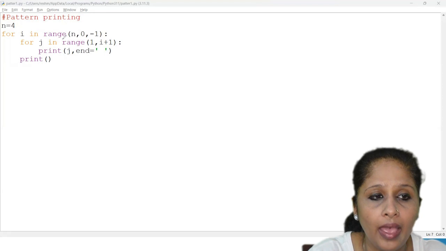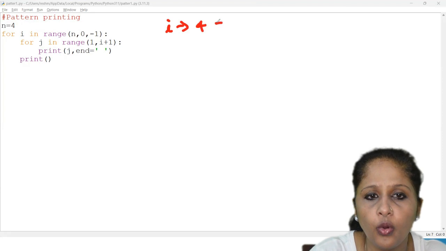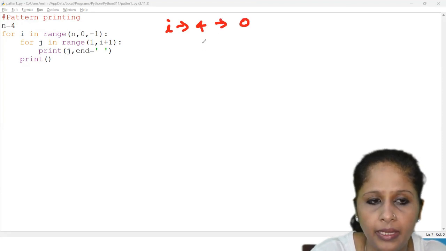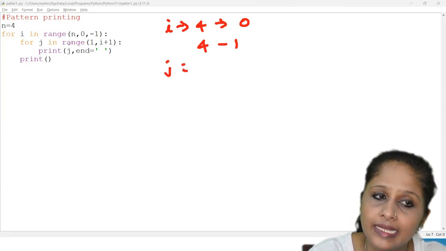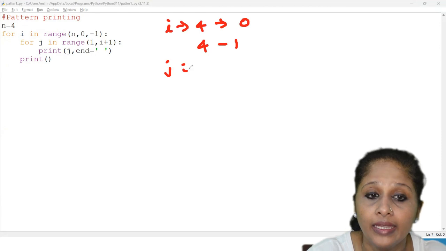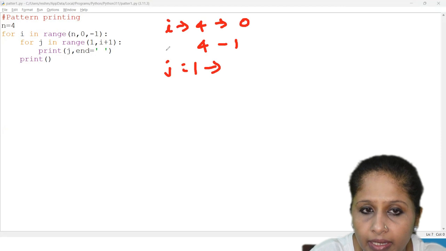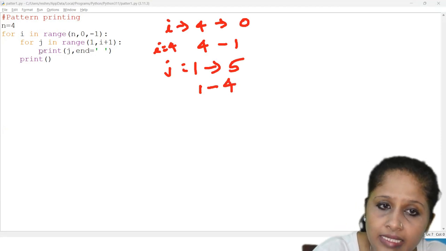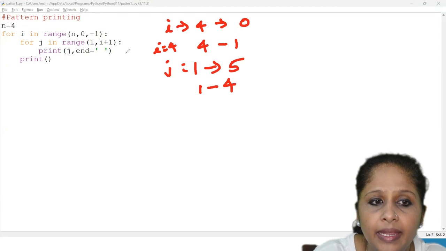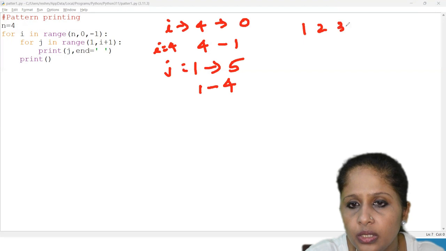See here the loop I is in range of n to 0. That means n is 4, 4 to 0, 0 is not included. That means 4 to 1 it is going to be printed. Then we have J is in the same range, 1 to I plus 1. Now actually J is in the range 1 to I plus 1. That means the initial value of I is 4. So 4 plus 1, that means it is going to execute from 1 to 4. In the first time of execution, the J will be executed for 4 times. That's why we are getting the values 1, 2, 3, 4.